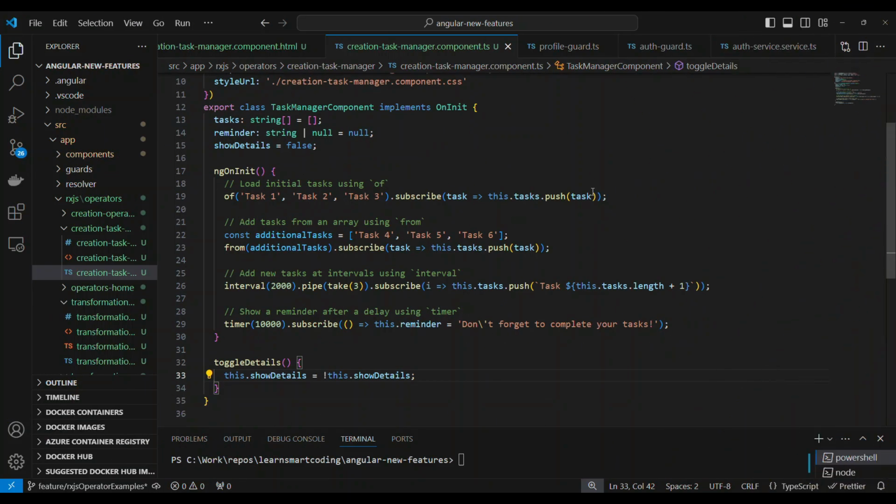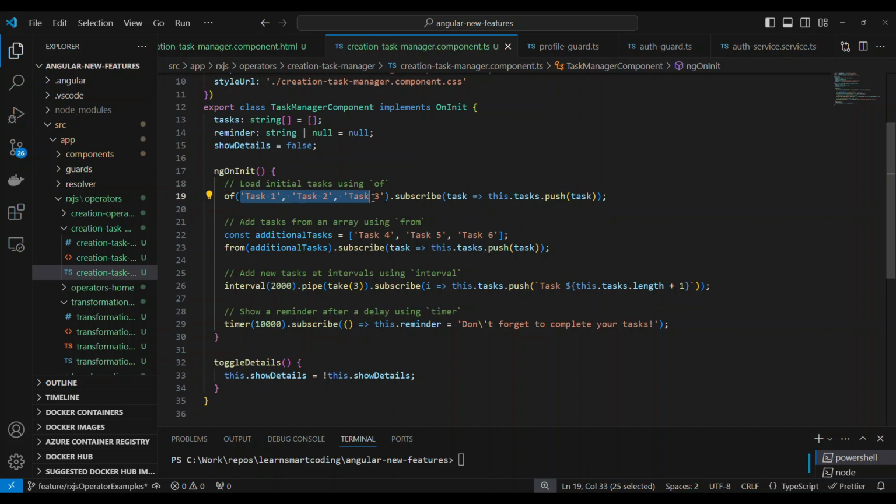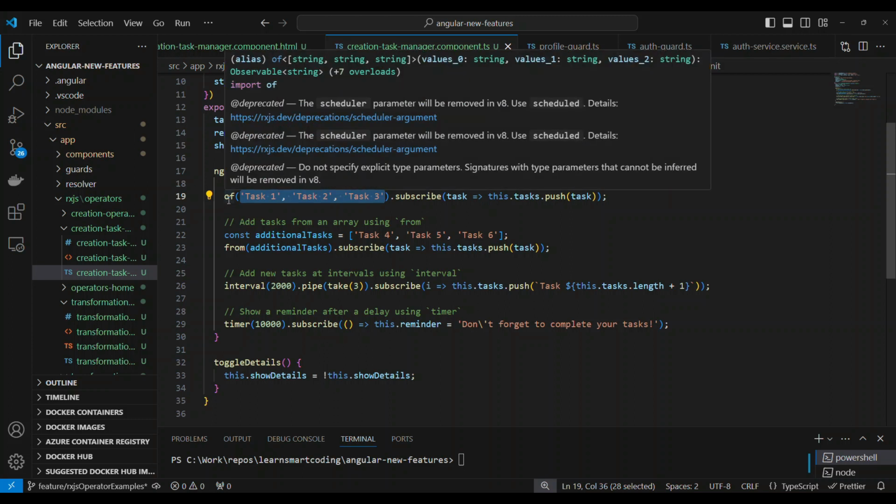So this is the piece of simple code that we are referring to in the UI. Let's understand how the operators are used, which is very important. The first one is the of operator. Basically, with the of operator you can convert anything into an observable. In this case, task 1, task 2, task 3 are nothing but an array of strings. So instead of defining an array of strings, we are making it an observable. If you hover on it, it will tell you this is an observable, so it returns an observable of string.